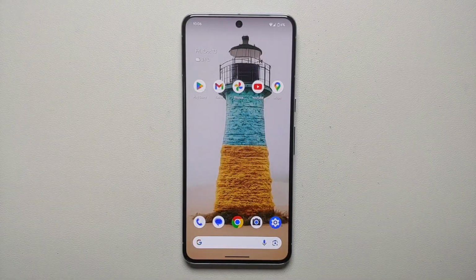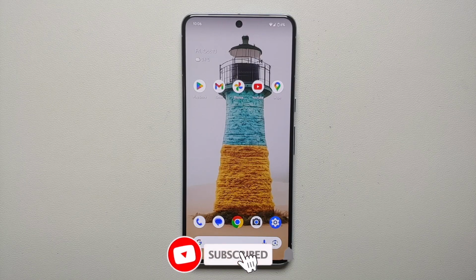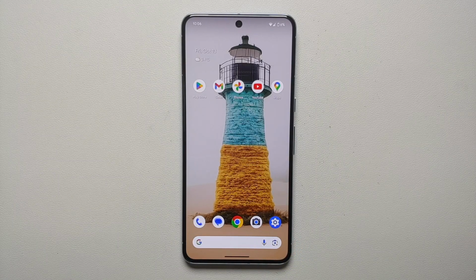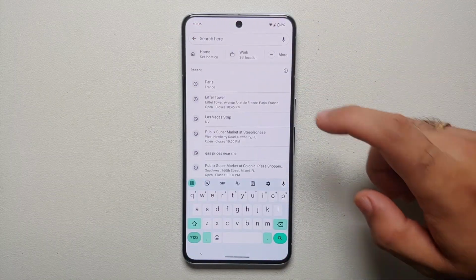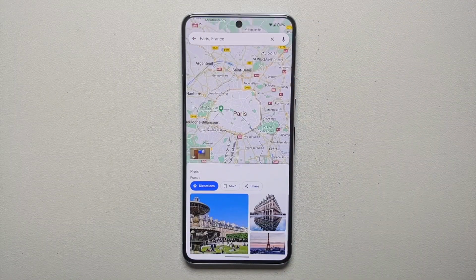Our next awesome AI feature for the Pixel 8 and the Pixel 8 Pro is going to use Google Maps, and it is called Immersive View. Now this one is using an AI technique called Neural Radiance Fields, or NeRF, which was actually developed by Google. So let us go into maps and herein let us search for a city. Let us say I want to go to Paris.